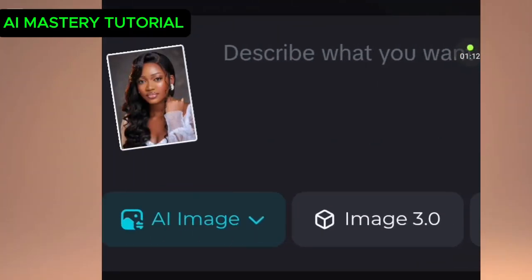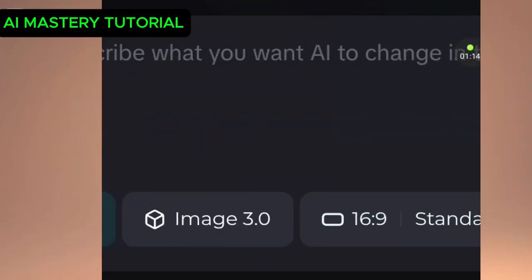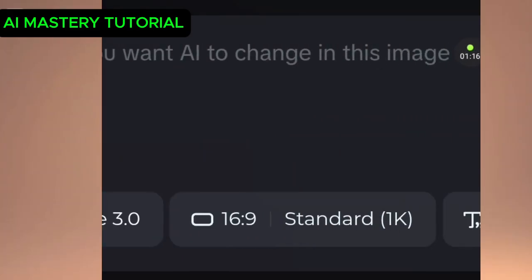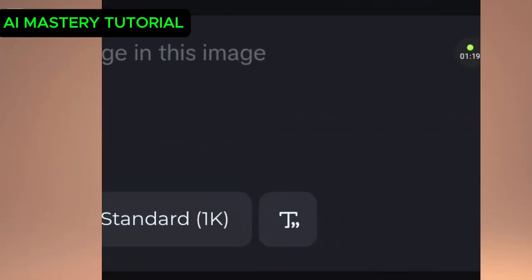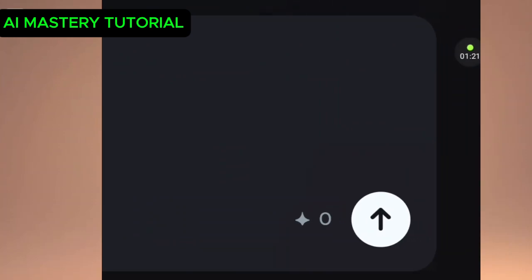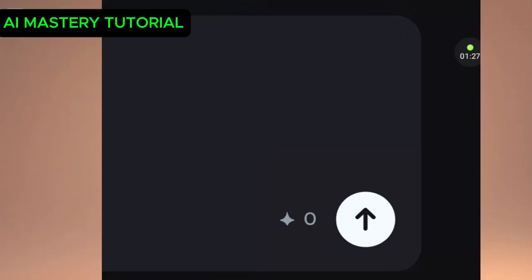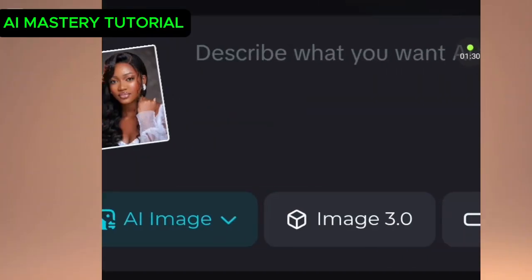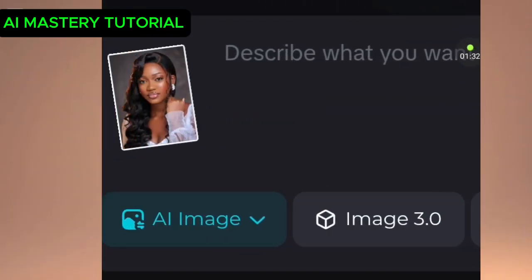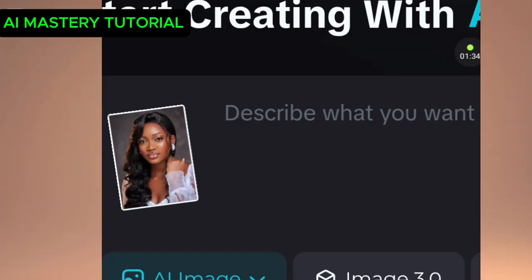To bring you back to this place, look at it. We are using AI image. We are using Image 3.0, and we are using 16:9, which is landscape. That's what we want to use. And you can see it over here. The fee is showing 0, meaning that they are not charging you anything at all. It's in 0 coins, meaning everything you are generating is absolutely 0. And it can generate as many images as possible without limitation.